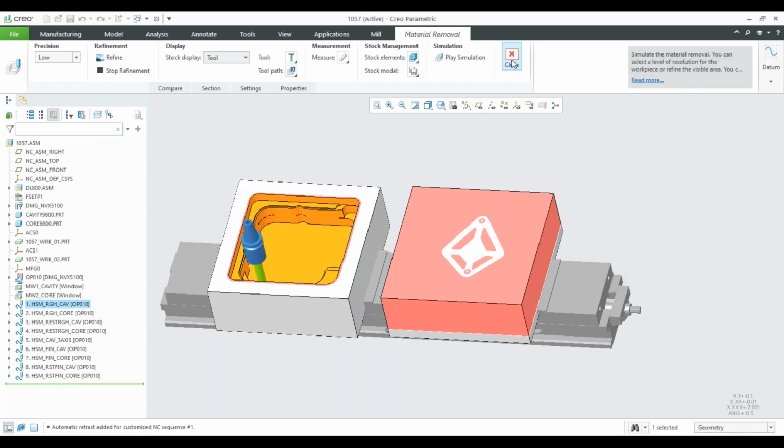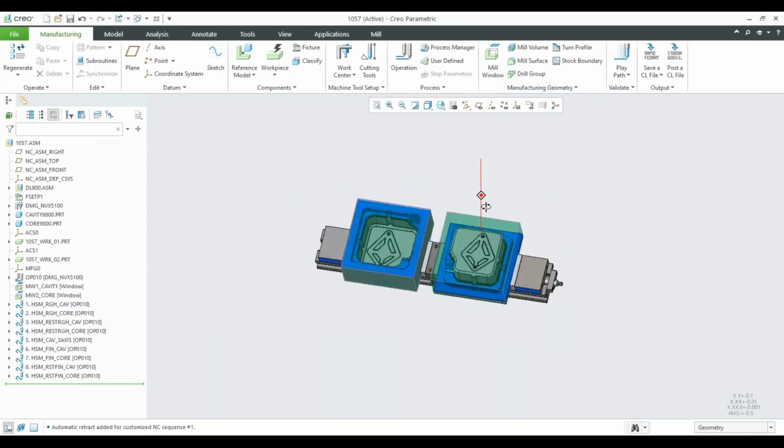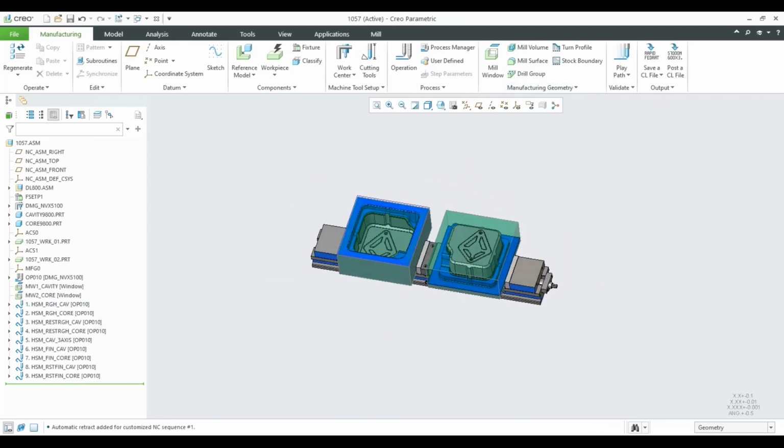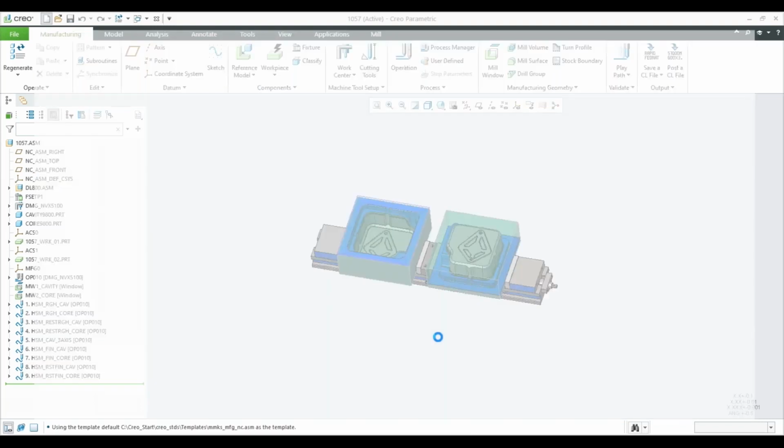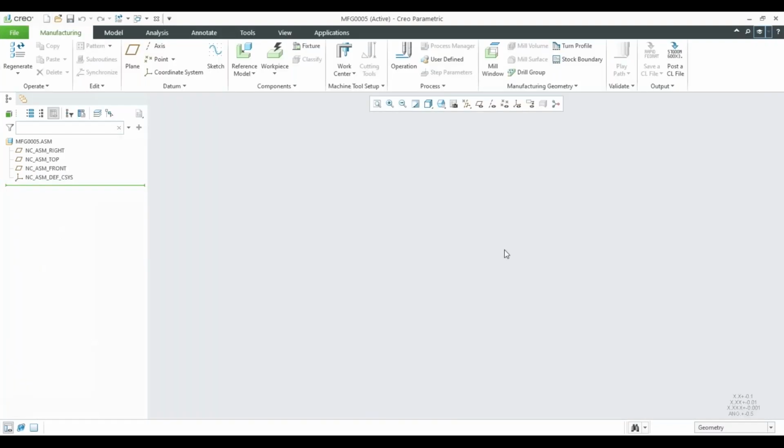Okay, so that's sort of what I wanted to show you guys, just a quick overview of the completed NC assembly. So let's go and let's recreate this. So you're going to start with new. You're going to select your type as manufacturing, and then we're going to start with an NC assembly. I'm going to use my default template. So there's almost nothing in there, just a few datum planes. So let's use that. So there we are, clean canvas.